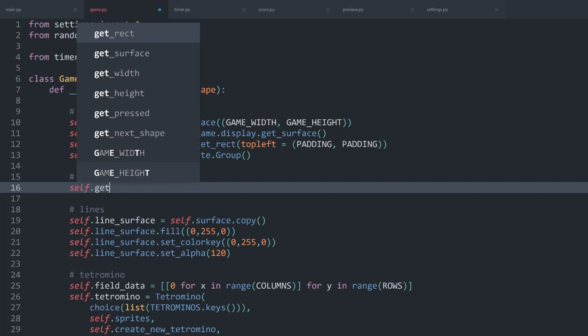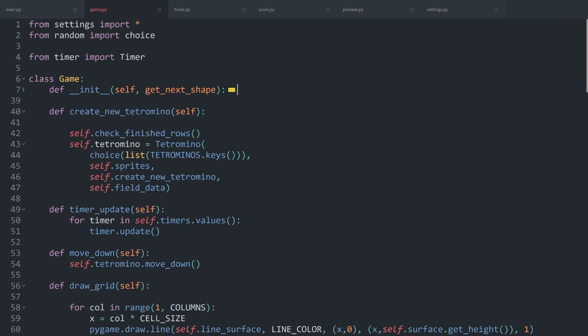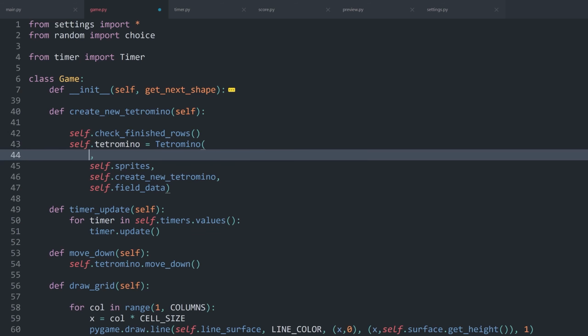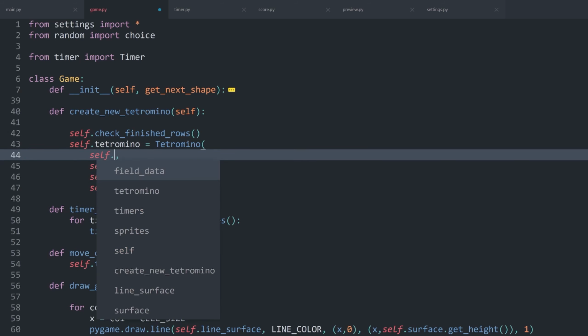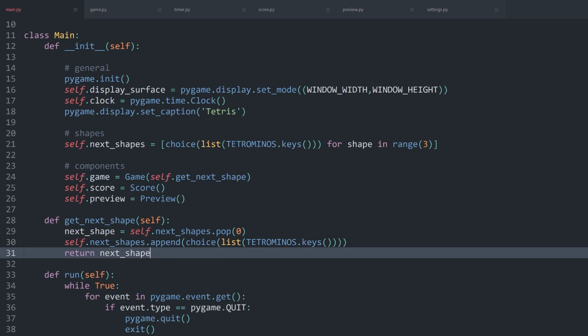I want to set self.getNextShape, and the value we are getting from the parameters. With that, we have a method that we can call to get the next shape. This we want to use, and let me minimize the dunder init method. I want to work inside of create new Tetromino. At the moment, whenever we are creating a new piece, we are picking a random item. But that is not what I want. Instead of that, I want to call self.getNextShape. And do not forget to call this one. Only if we are calling it does it return the actual shape.